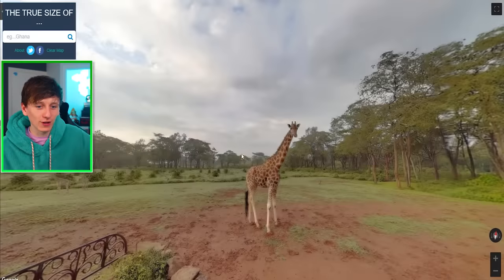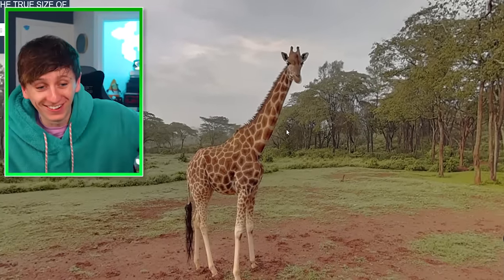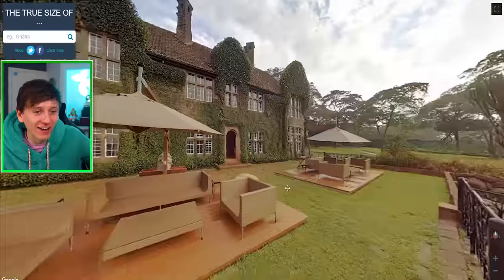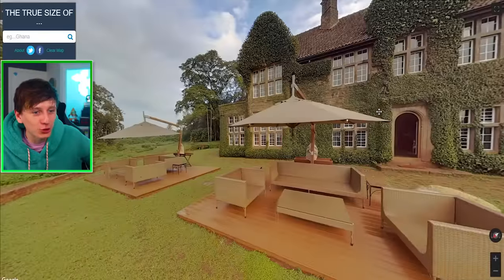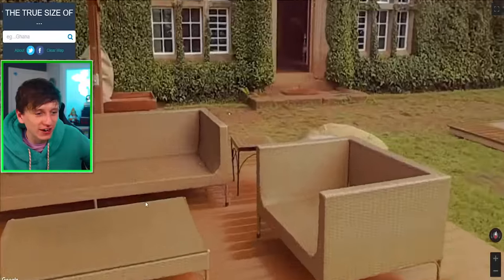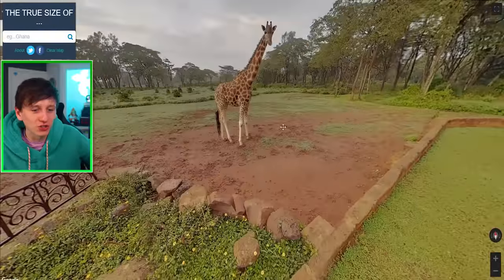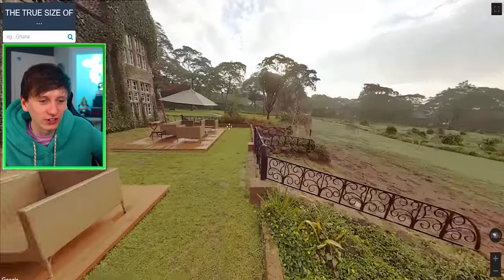All right, take me somewhere else cool. Kenya, lots of stuff happening in Kenya. Here we, it's a giraffe! Oh my god, there's giraffes and there's a posh hotel and you could sit there having a scone while there's giraffes looking at you. Oh my god, that's incredible.